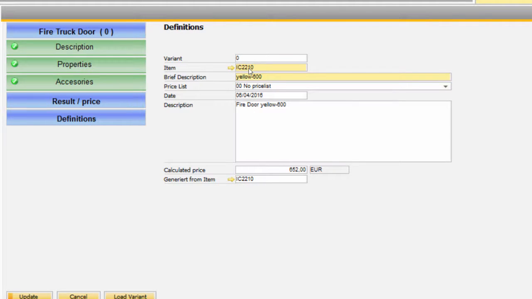If I go to definitions, you see this is the original item code, which includes all the variants, definitions, and more, IC2210. A brief description has been created automatically, and you see here yellow 600. This is a small script I added, so we can define our own rules. Then an additional description has been created as well, and the price is 652.